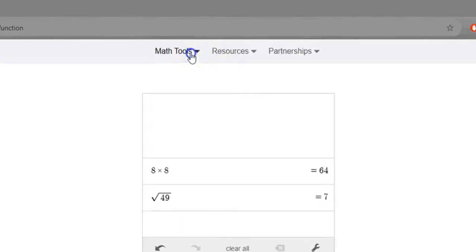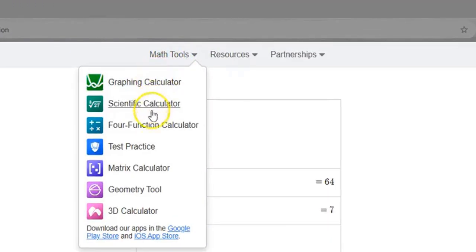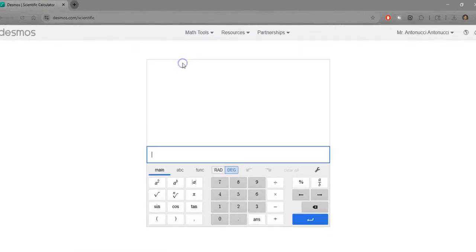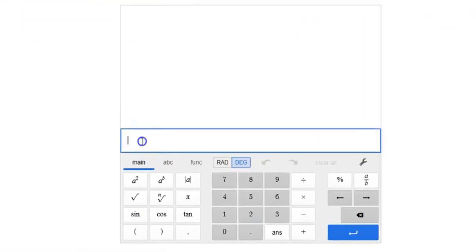If you click Math Tools up here, you can toggle between other calculators. We're going to look at the scientific calculator, which is very similar to the 4-function calculator, although it does have more capabilities. Here it has the squaring function. Also, if you click this one, you can put in any exponent you want. So just an example, 7 to the 5th. And it automatically gives you the answer.